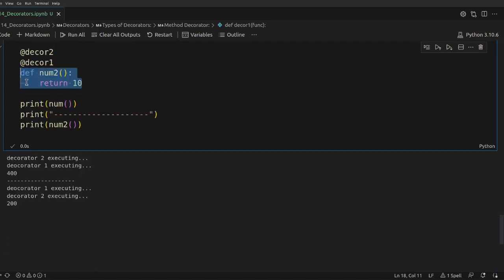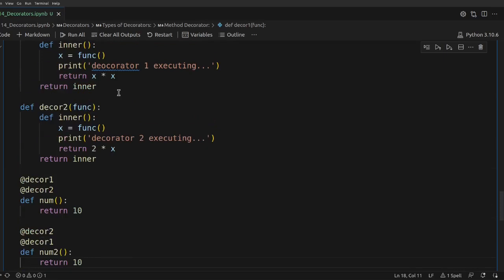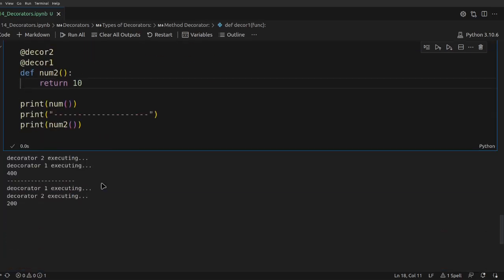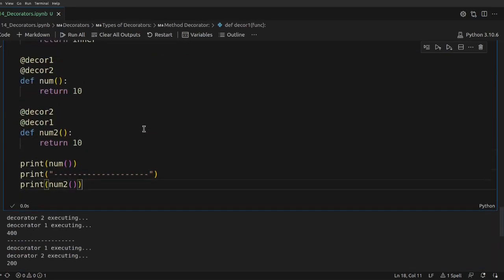And the same goes for our function number 2. In that, it returns the number 10, which gets inside this function first and gets squared. So 10 into 10 becomes 100, then it gets multiplied by 2, so we get 200 as our output. So this is nothing but a chain of decorators, and the closest decorator gets applied first, then the second decorator gets applied. I hope I was able to explain this decorators concept to you in a fun way with the help of the example of robots and aliens.